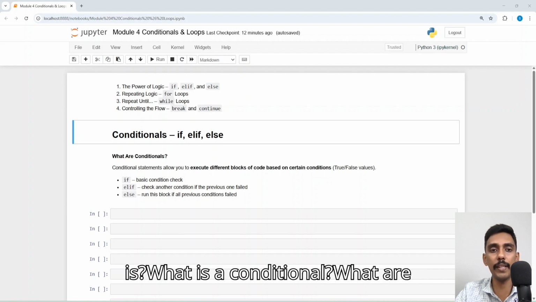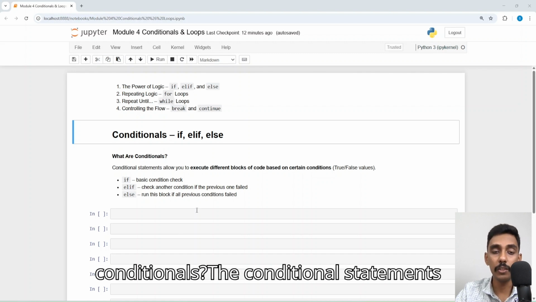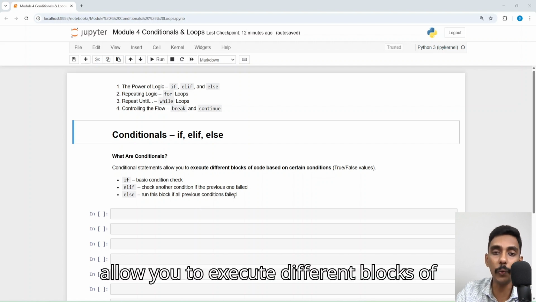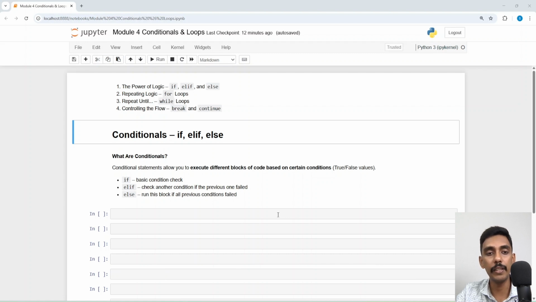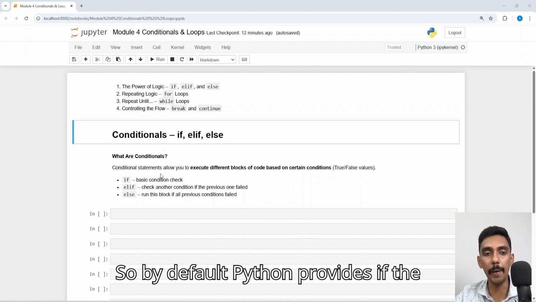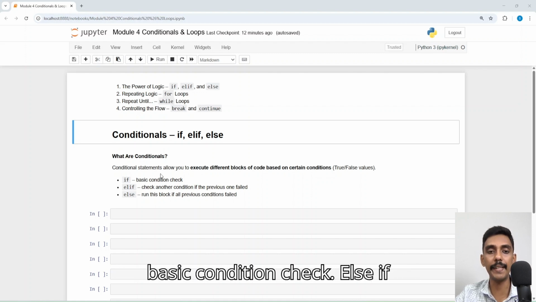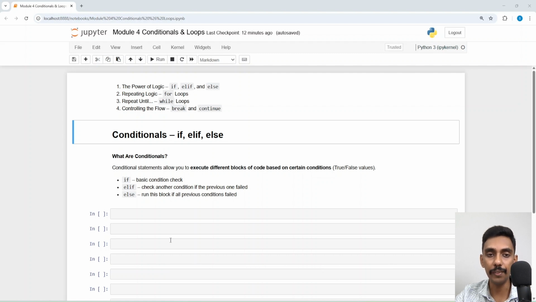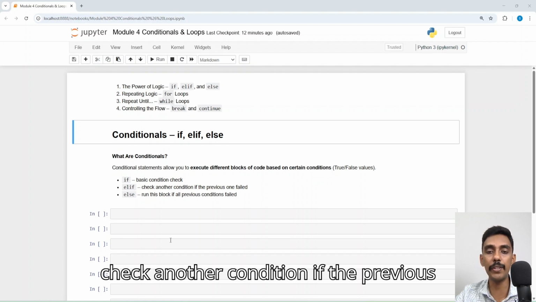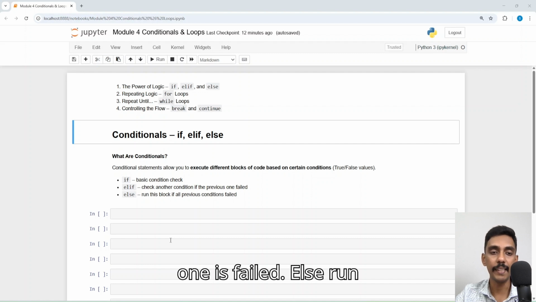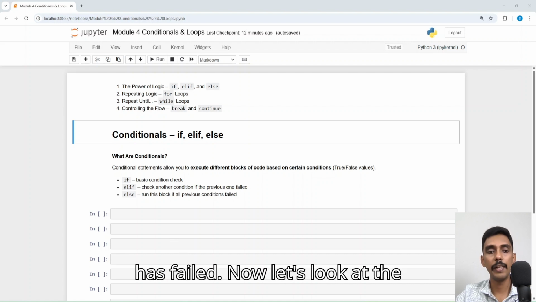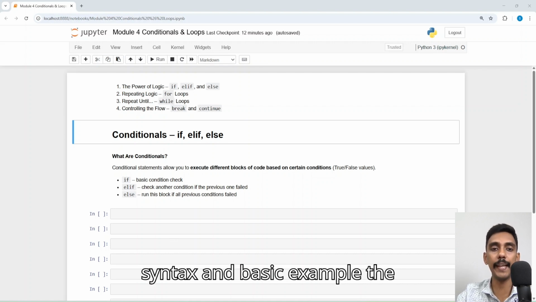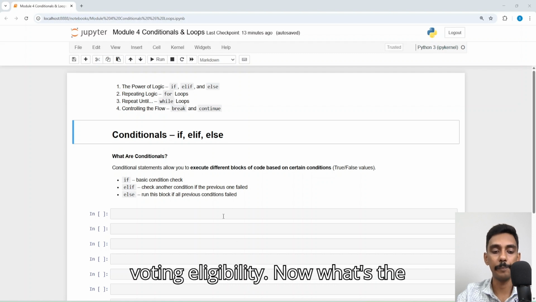So firstly, what are conditionals? Conditional statements allow you to execute different blocks of code based on certain conditions, true, false, and values. So by default, Python provides if, the basic condition check. Else if, check another condition if the previous one has failed. Else, run this block if all the previous conditions have failed. Now let's look at the syntax and a basic example, the voting eligibility.